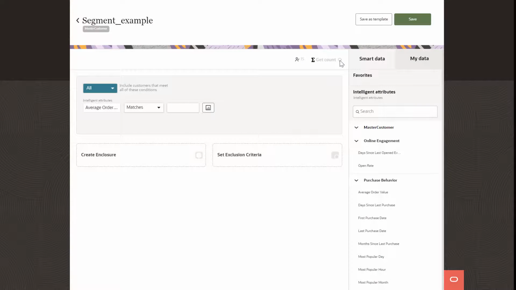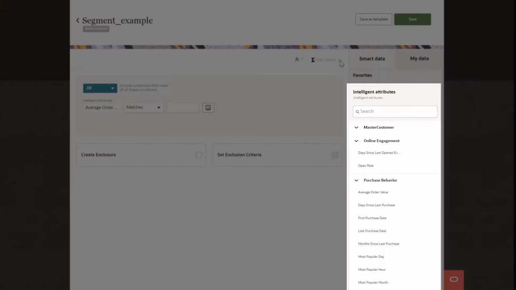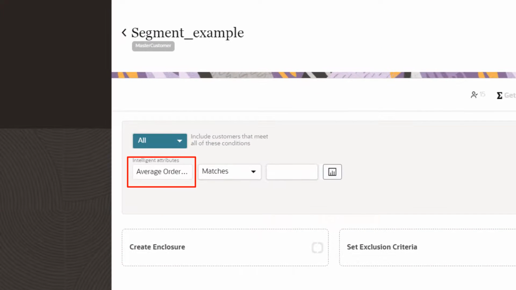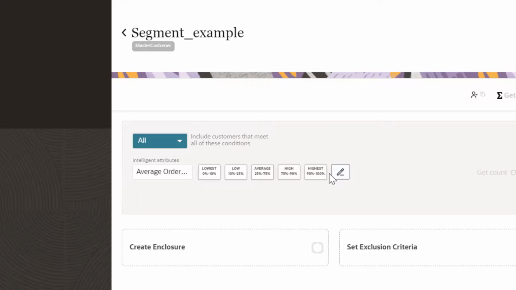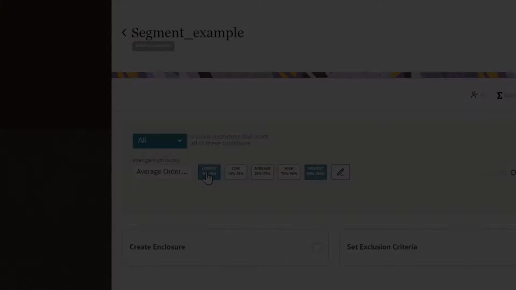The segmentation canvas comes with a number of intelligent attributes that use rules to aggregate attribute data. For some intelligent attributes, such as average order value, you can target customers based on bands from lowest to highest. That means you can target the top 10% of customers with the highest average order value or the bottom 10% of customers with the lowest average order value.